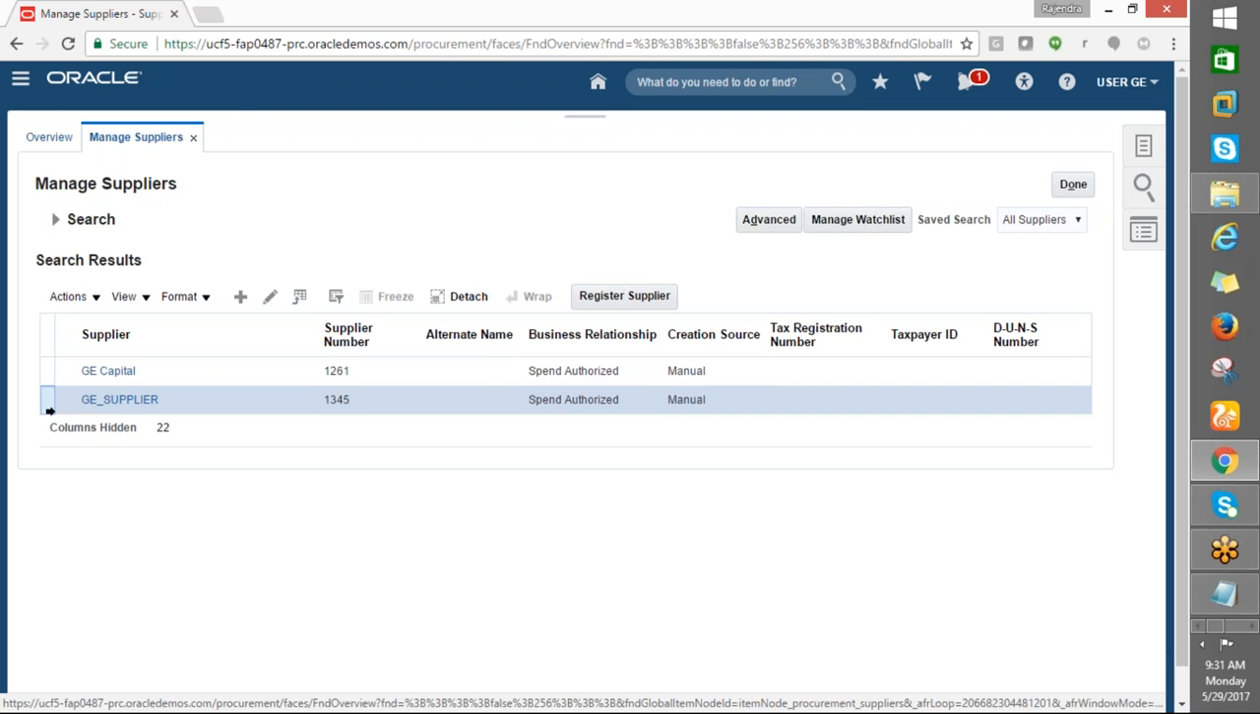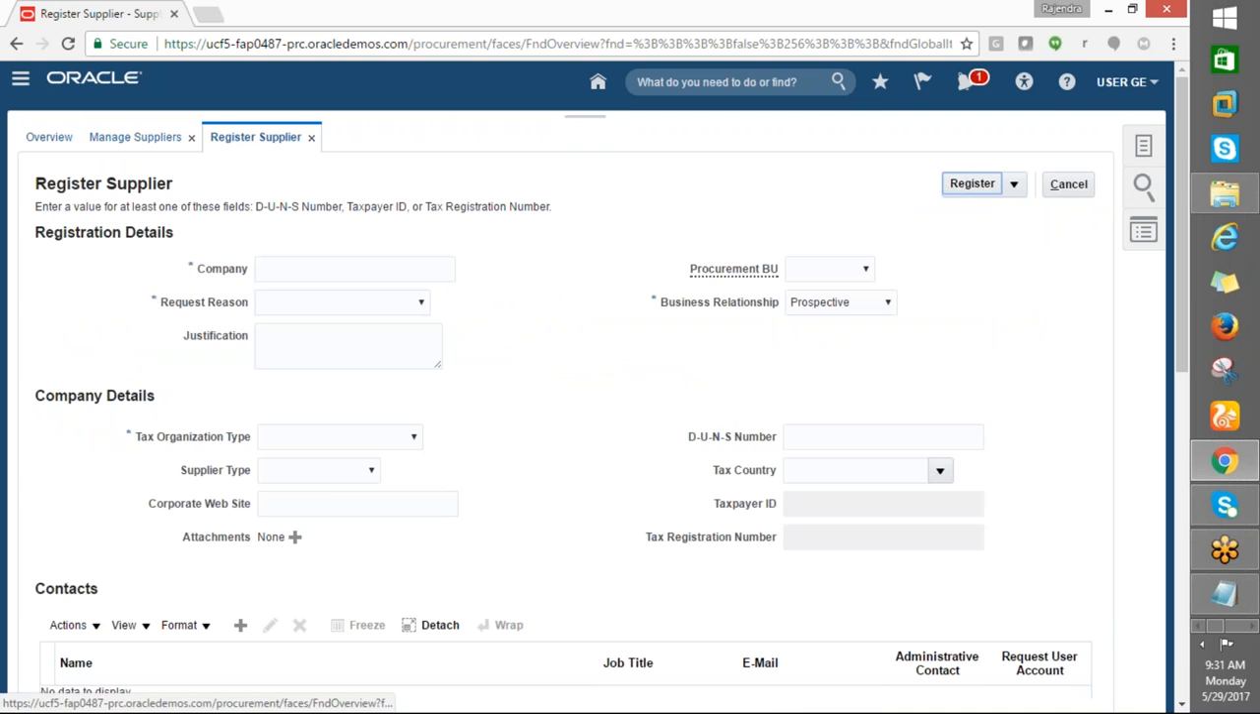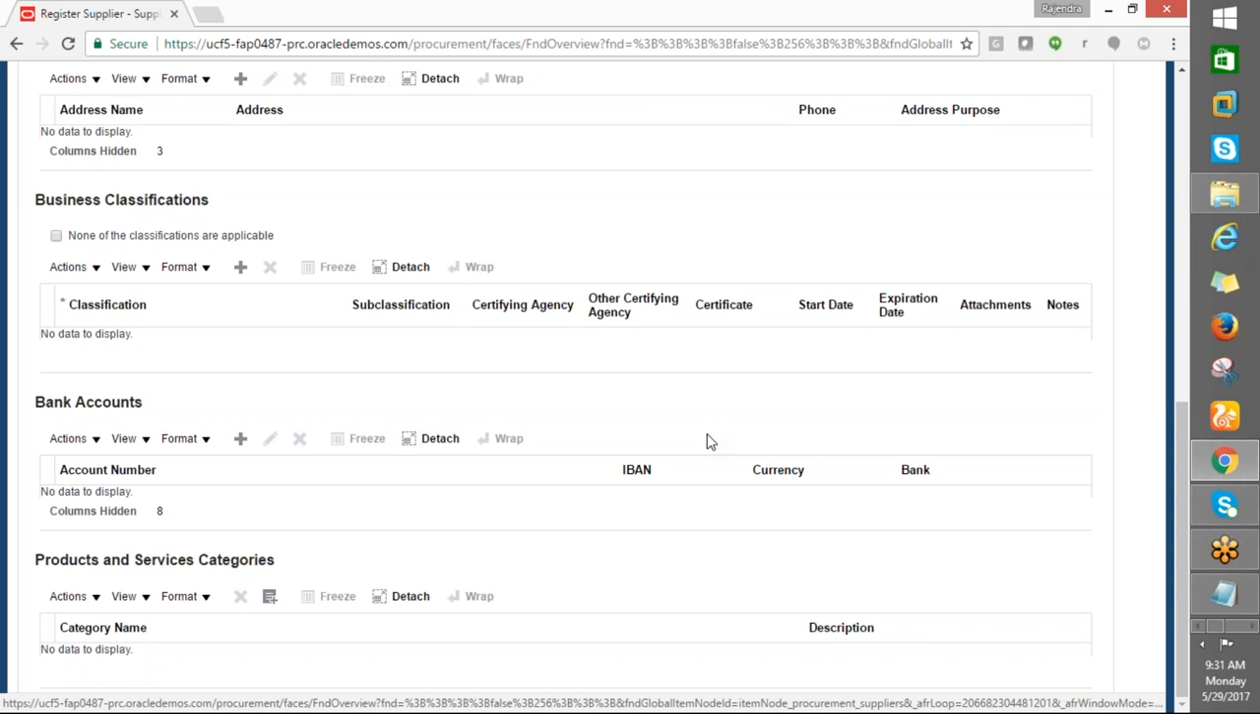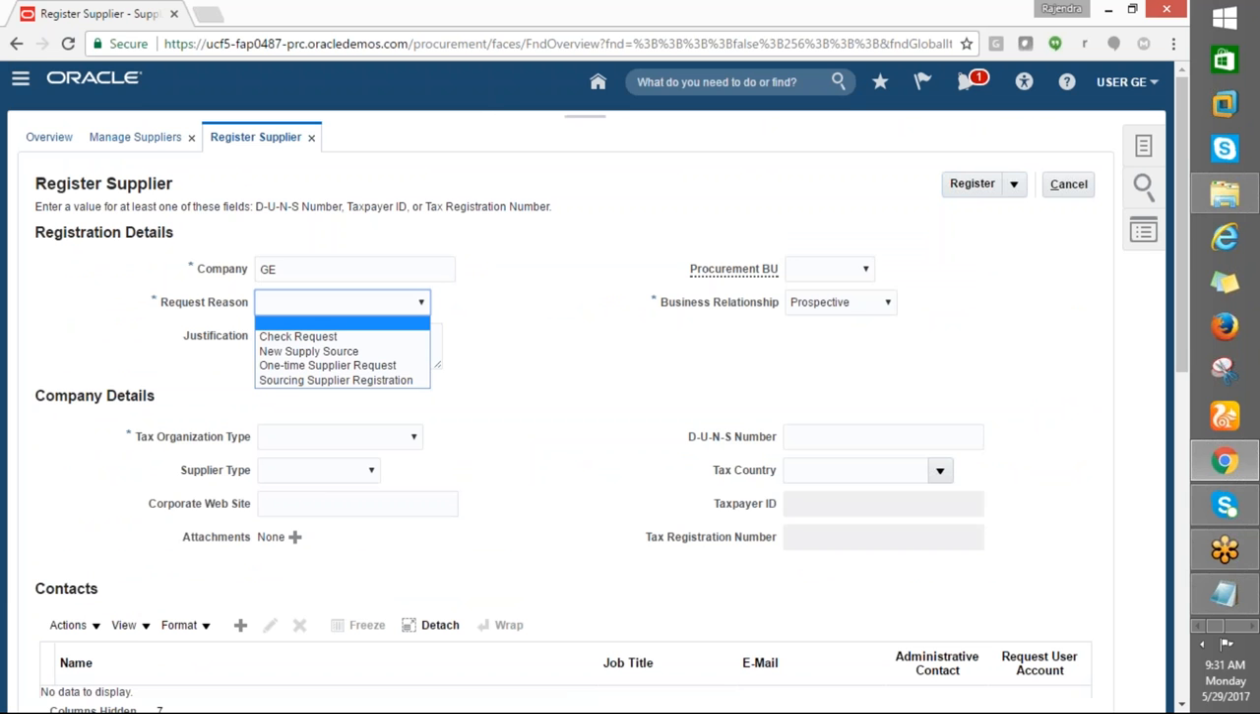You are saying register supplier, right? So register supplier. Register supplier is not mandatory. Okay, anyhow, request reason: one time supply request, new supply source, check request. So new supply source.